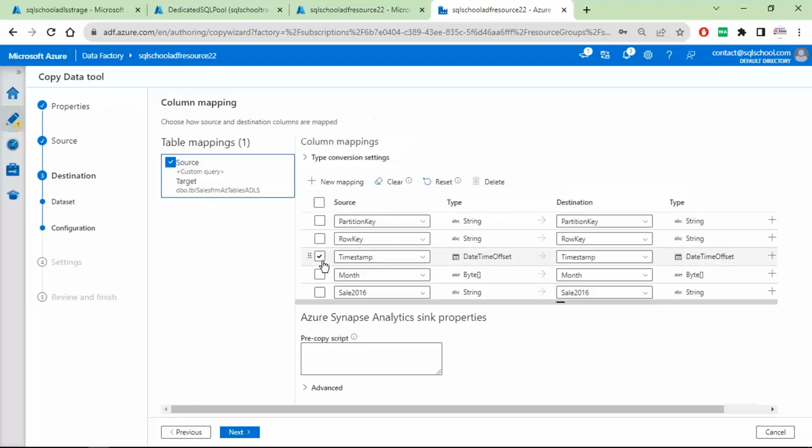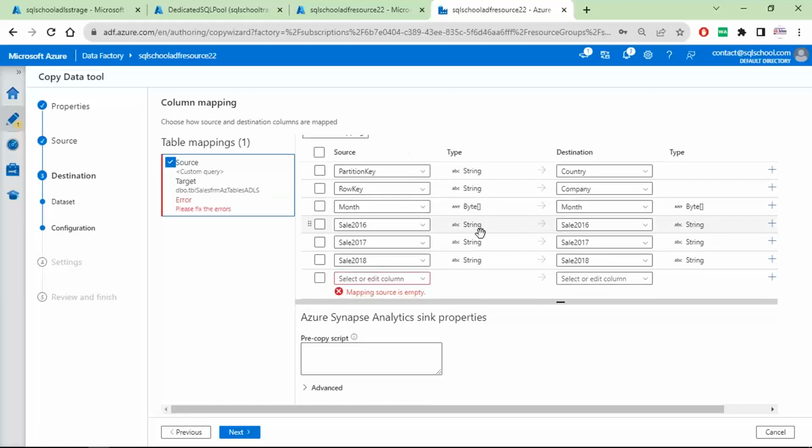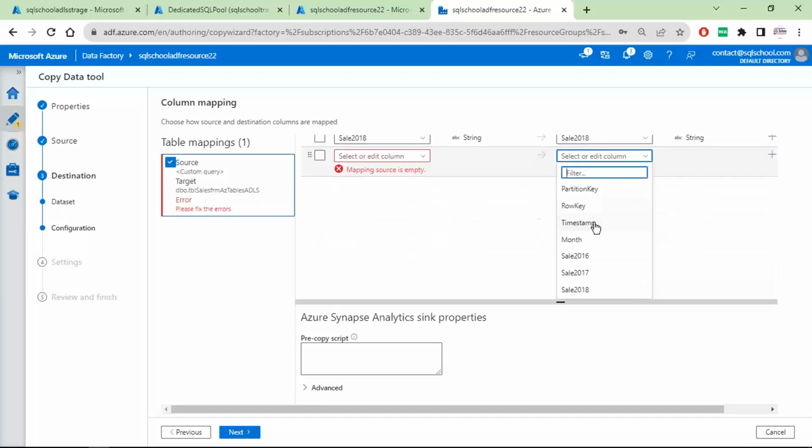Very important, you don't want all columns. For example, partition key, you would like to give it as country, row key, company, timestamp. You don't want this timestamp. You would like to have month, sale 1, sale 2 like this. New mapping, see here, new mapping, and select or edit a column. Here also select or edit a column like this.